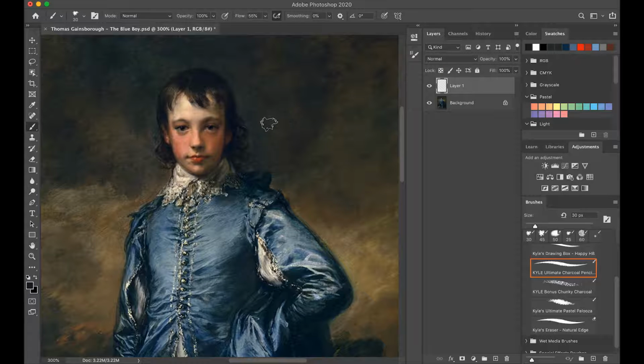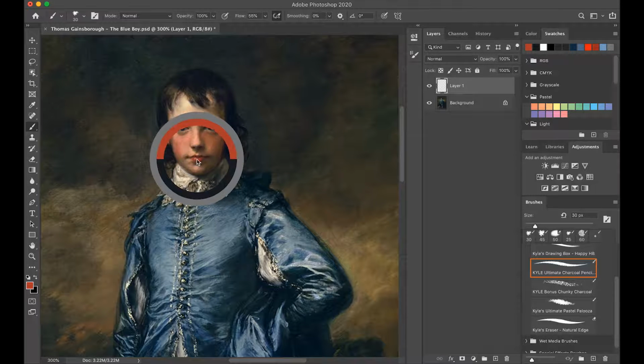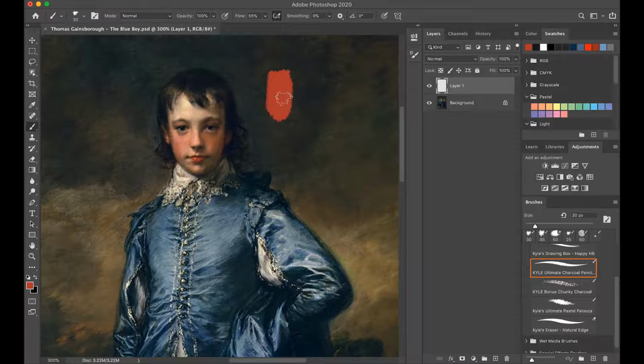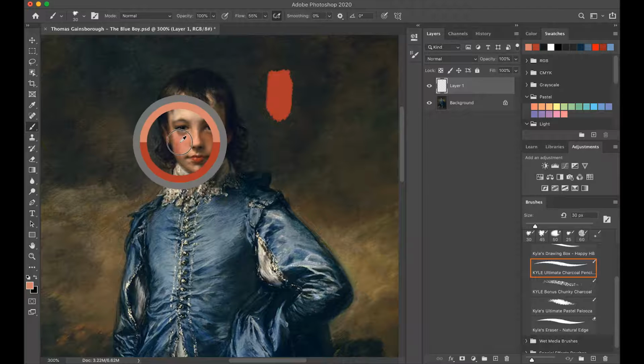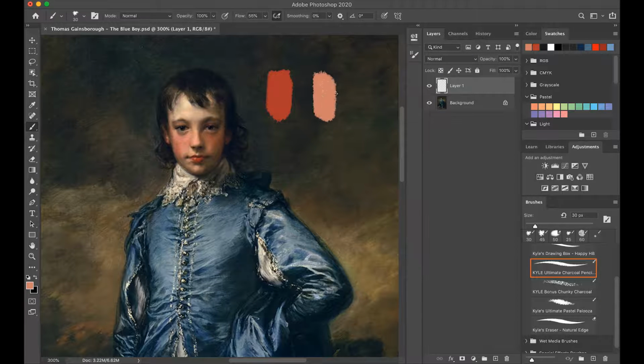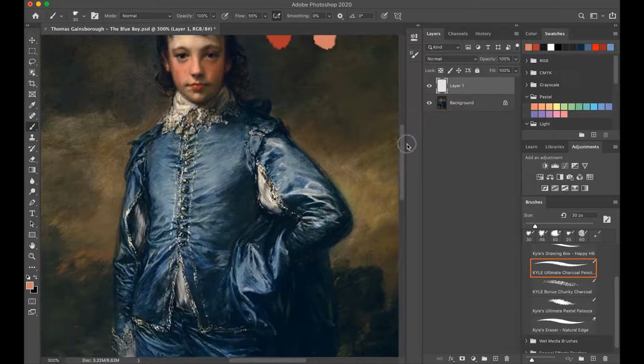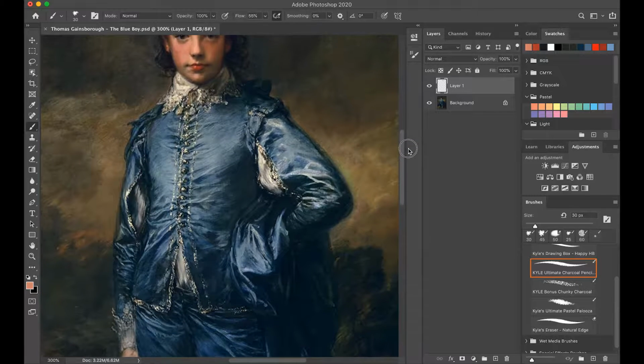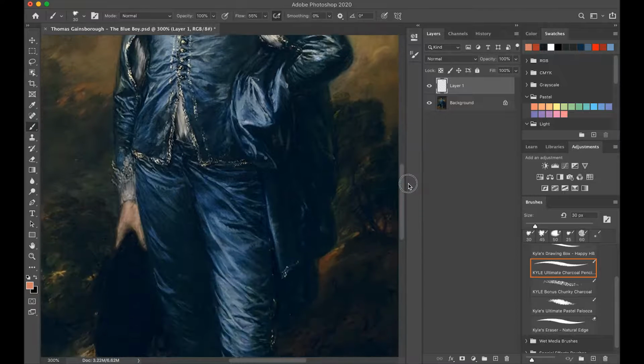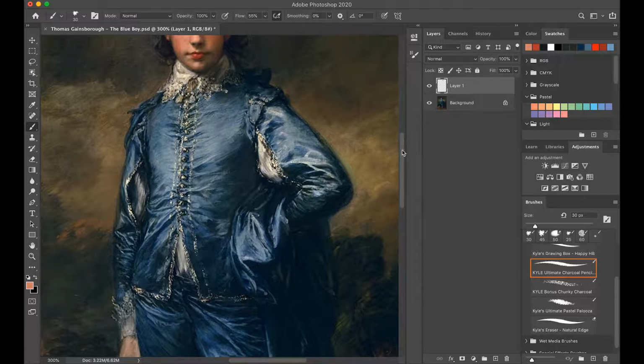Okay, so let's start with the brightest colors we can find. So I'm gonna start with his lips right here because this looks like a pretty bright red. So I'm gonna sample it and then I'm gonna make a little color swatch right here. And then maybe I'll pick up some pink from his cheeks and then we'll put that here, okay? Now, the really colorful part of this painting is obviously the blue. So I'm gonna try to look for the brightest blue I can find.